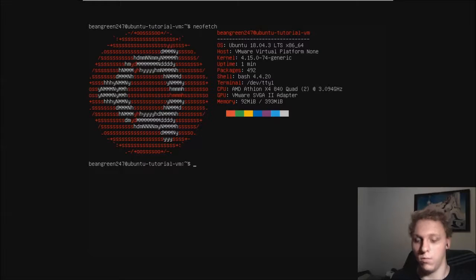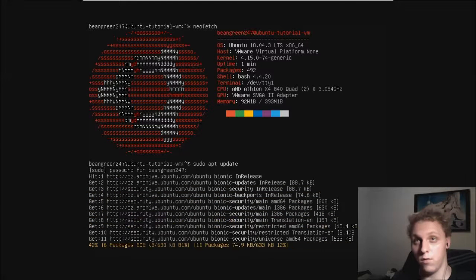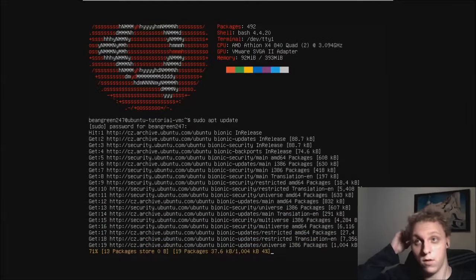Alright, so as promised last time, I figured I'll show you how to install the graphical user interface. To do that, we'll do sudo apt update, type in our super secret password, and wait for it to do all its things.